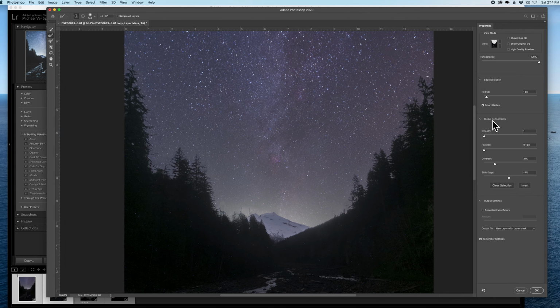Now you're going to have to play around with the global refinements to really dial this in and get it to your liking. But typically I keep my contrast around 15 to 25. And then I'll shift the edge into the negative just to hide some of the glow that's typically around tree branches. And you could also do decontaminate colors. This also helps if there's some color fringing with the tree branches, so you can mess around with that.